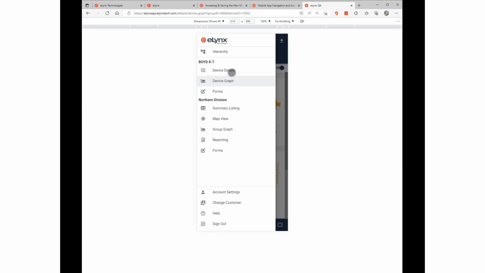I can look at the device details. I can go to the graph. I can go to forms. So this was something that is new to the application as well.